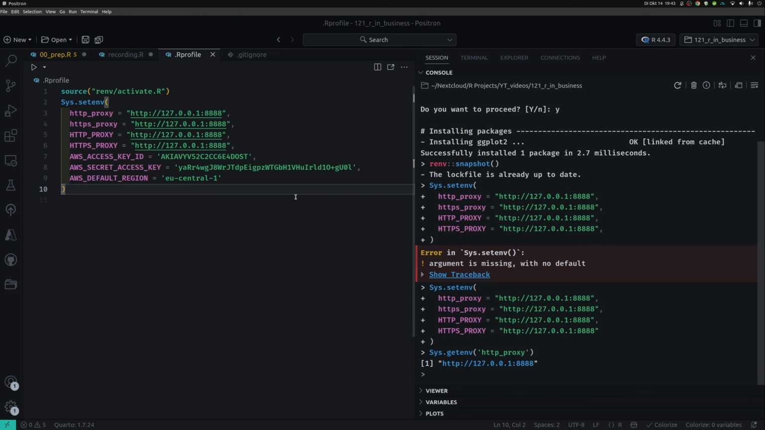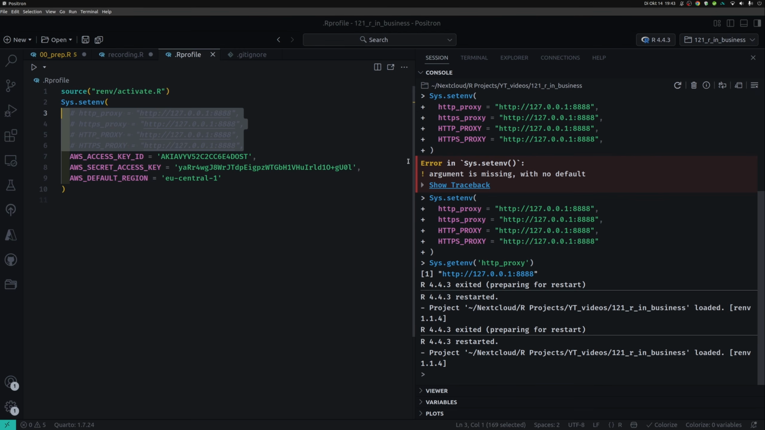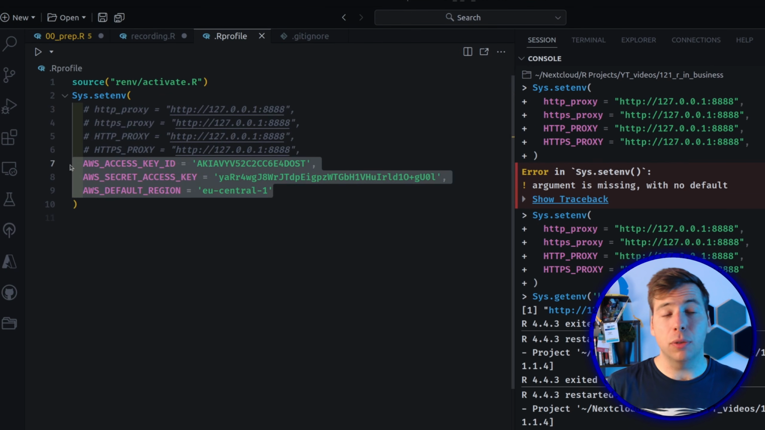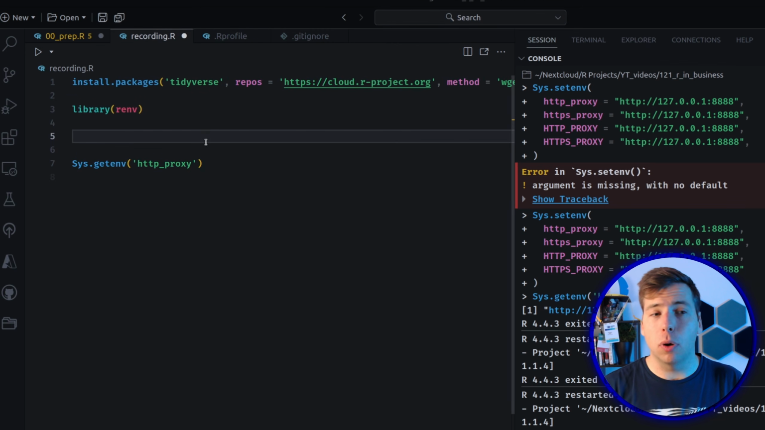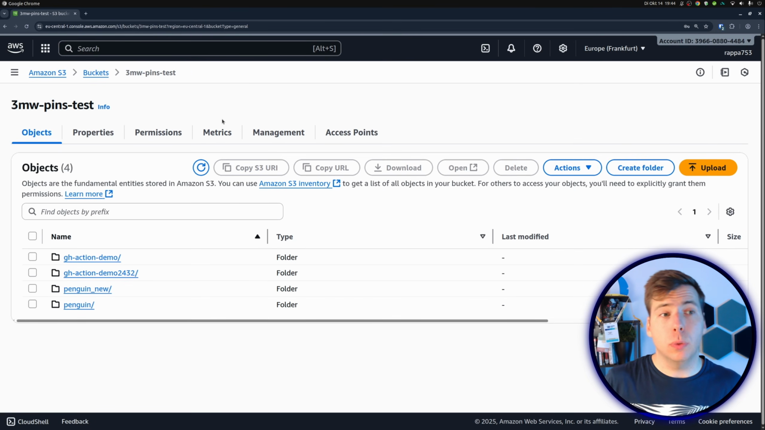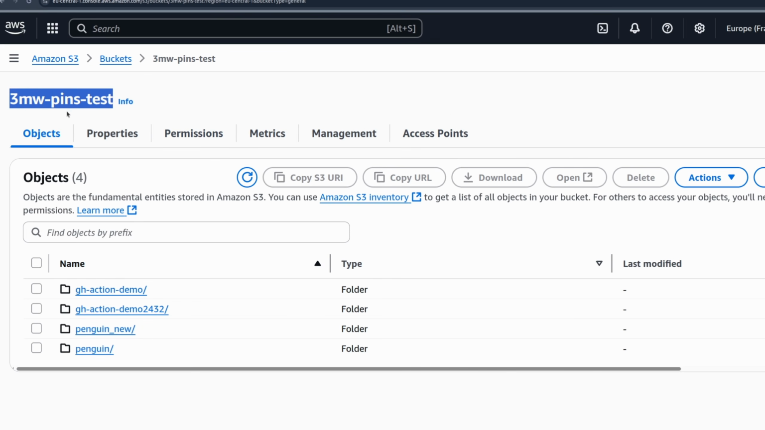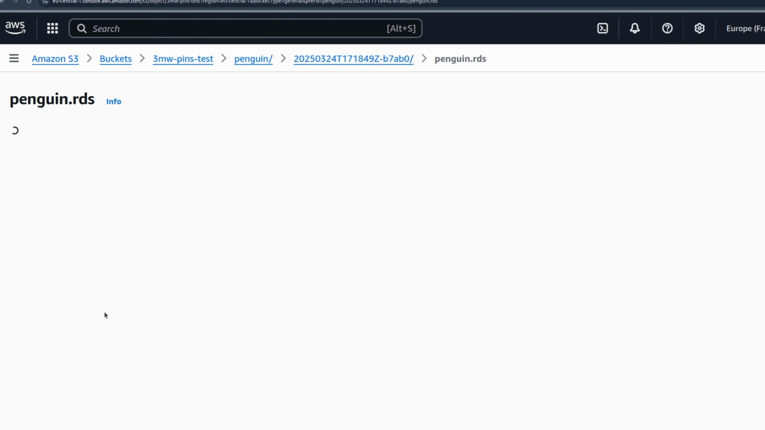So if I save this and then reload my session, and let me also remove these proxies here because I don't actually want them to interfere with my internet connection. Let's restore this session here. Now my session knows about these key credentials, and what I could do now to access, say, an S3 bucket to access data that is stored there is I could use the paws package. So let's call library(paws), and then inside of S3, which is an AWS service to store a lot of files, you could see that I have a so-called S3 bucket called freemw-pins-test, where I have some directory called penguin, inside of which is another file, and in there is an RDS file that might contain data.